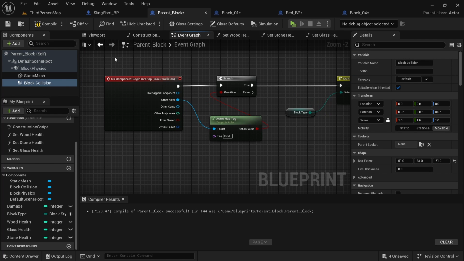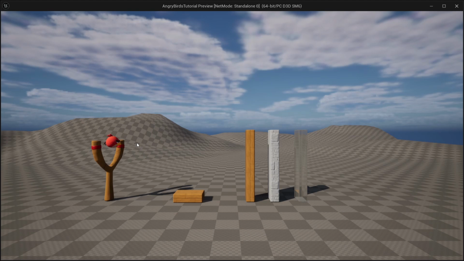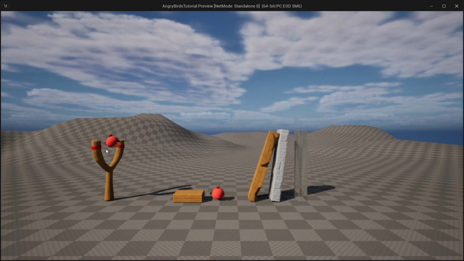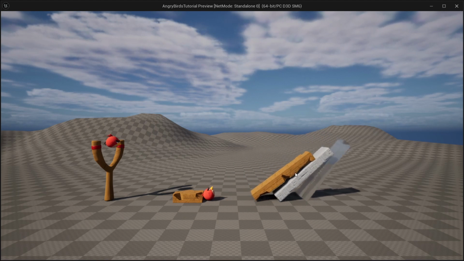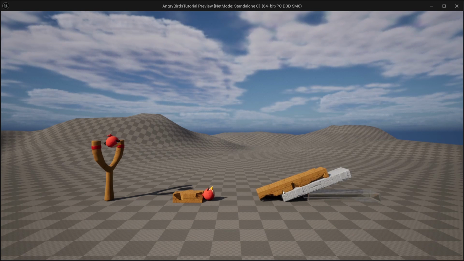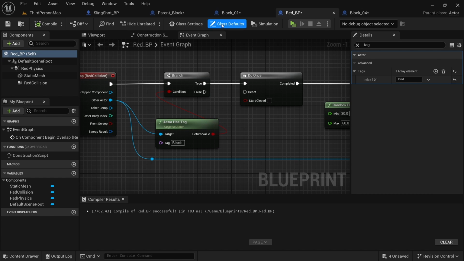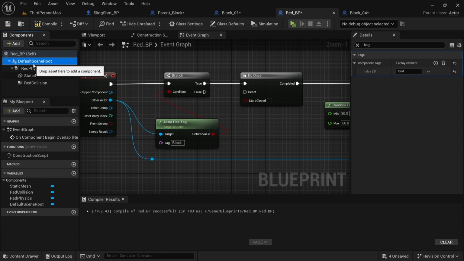And then in the parent block, click on block collision, and then type in hit, and simulate generate hit event. And then do the same for the block physics. Alright, so now if we push play, and you run into a block, it turns into the crumpled static mesh and the texture. If yours isn't doing that and it's not doing anything, just double check that in here, just double check that the tag isn't in the default scene root.